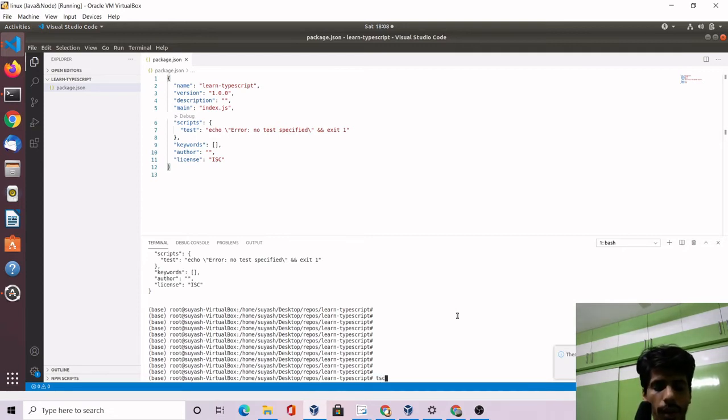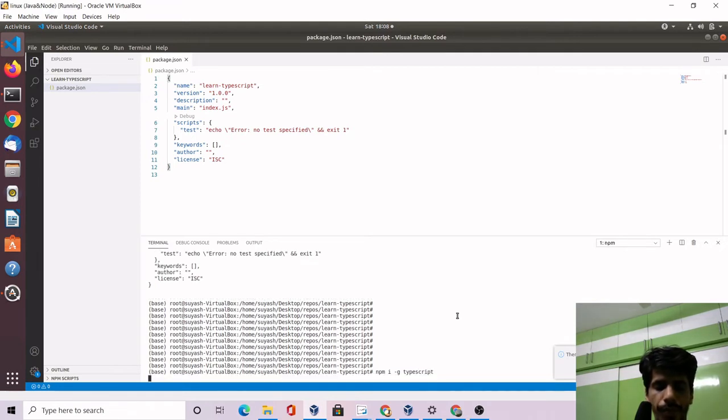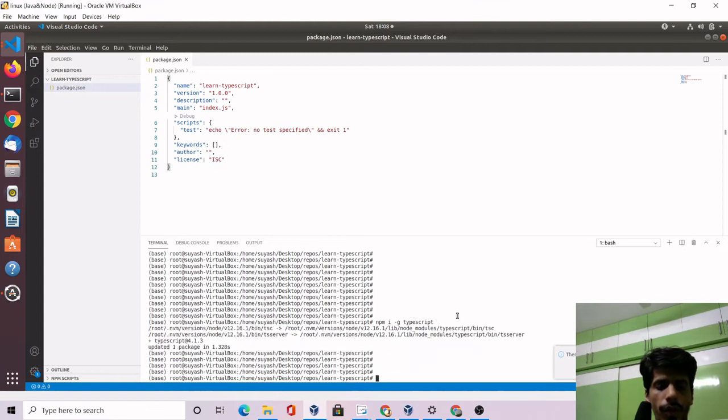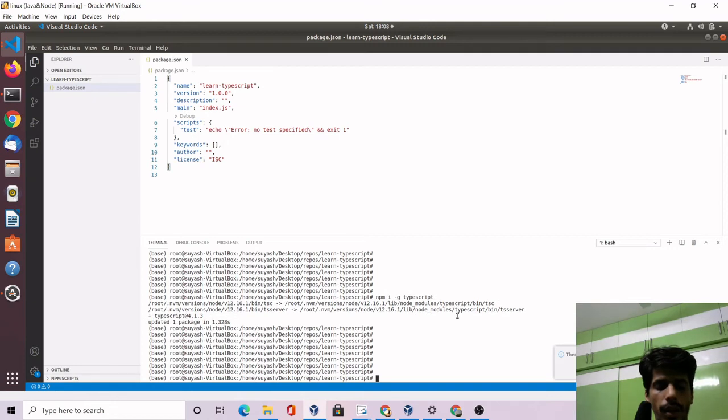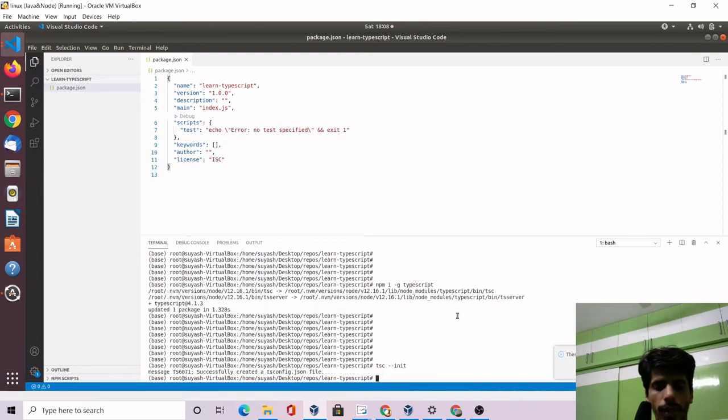Let's start. First we can install TypeScript: npm i -g typescript, for global. We have installed TypeScript globally, and I have already installed it on my machine. Now we can initialize this TypeScript repo: tsc --init, the TypeScript compiler init.